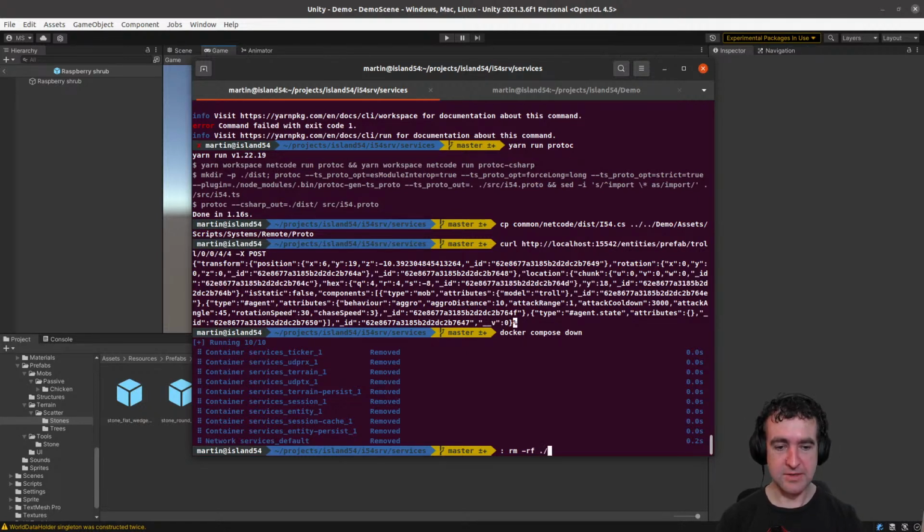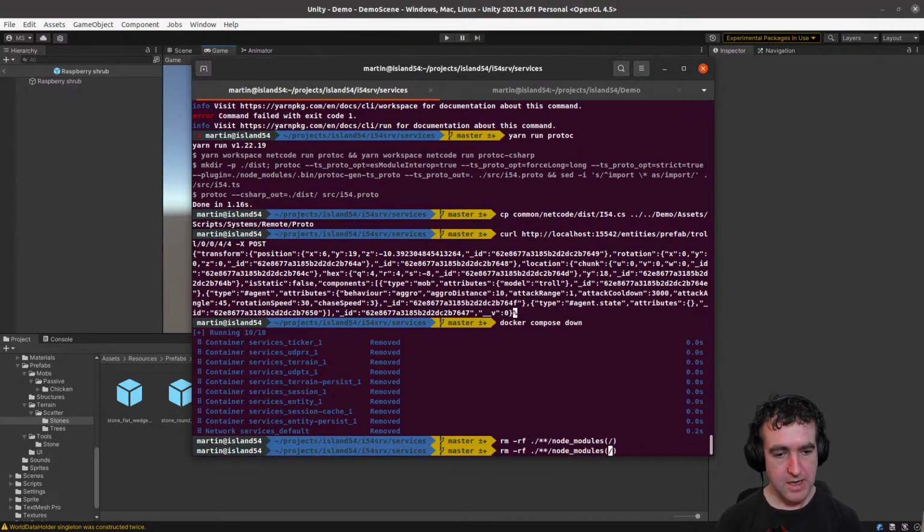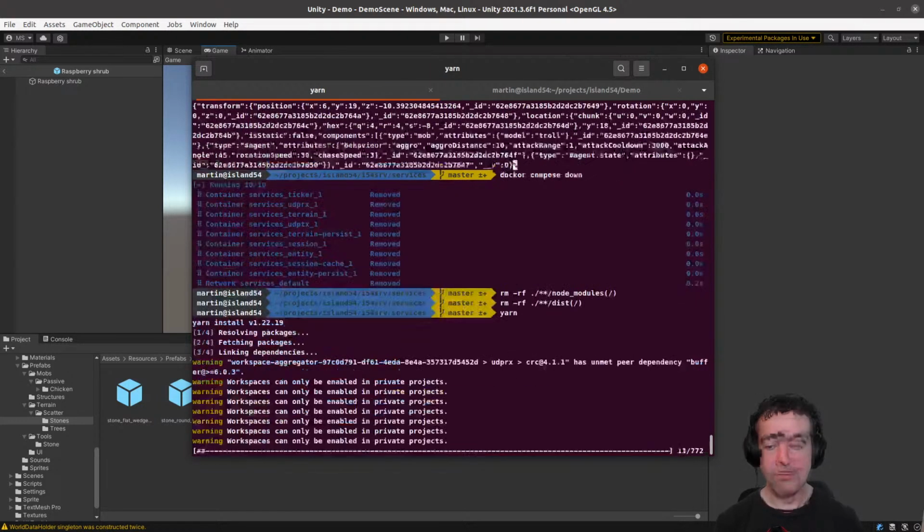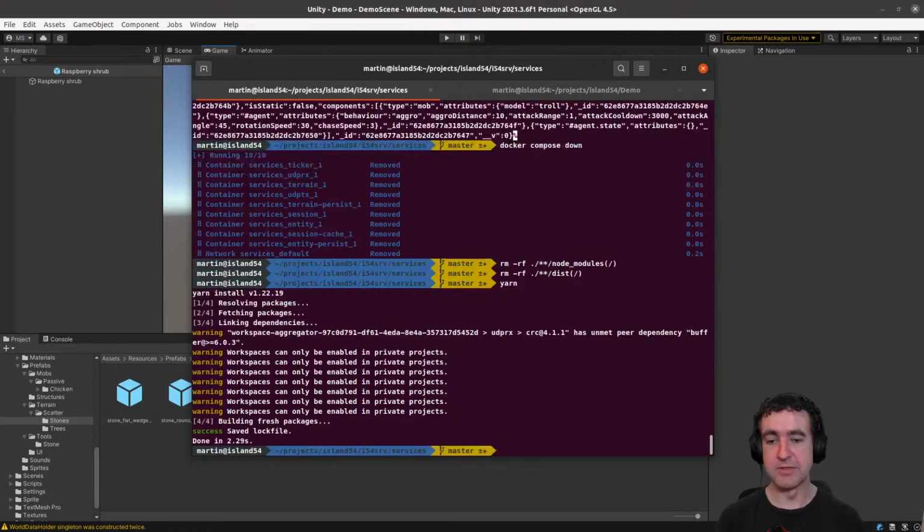node_modules. That is a directory. Let's do that one. That looks right. No extra spaces in there. And the same thing for dist. There we go. Now rerun yarn. I'm just going completely from scratch here.